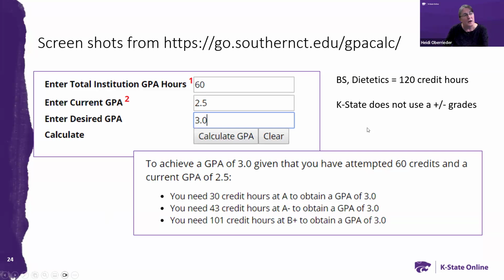Now, just to give you some context, our BS in dietetics is 120 credit hours total. And of course, when you transfer in courses that will be deemed equivalent, that'll reduce that 120 hours. And here at K-State, we do not use pluses or minuses, but the calculator does.